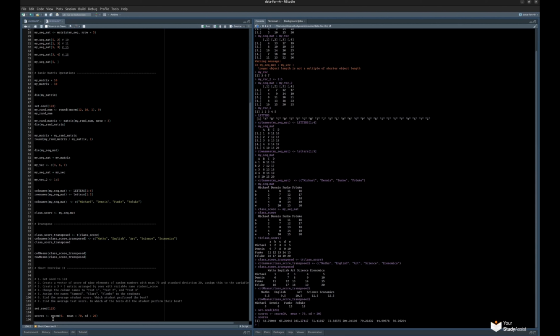Now for the matrix, give it the name student score and create a matrix. We pass the object scores with the number of rows set to 3, and we have to arrange it by row. I hope you didn't forget the argument byrow. We set byrow equals to TRUE.